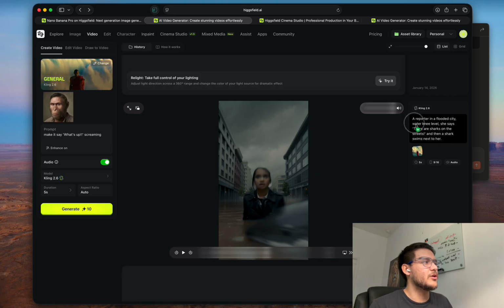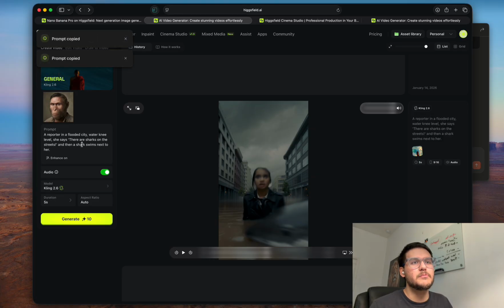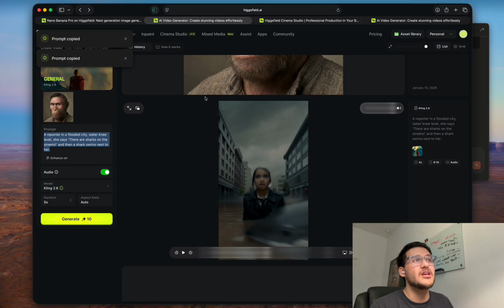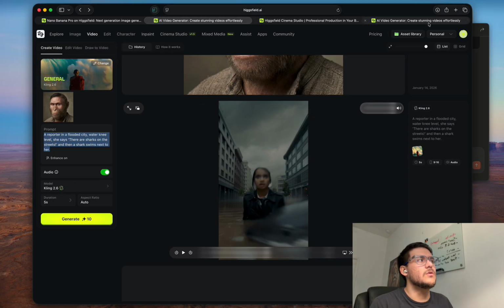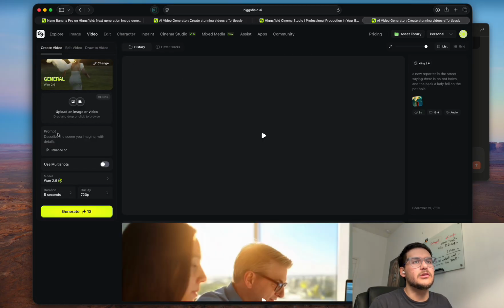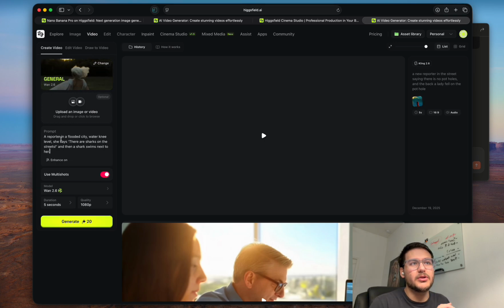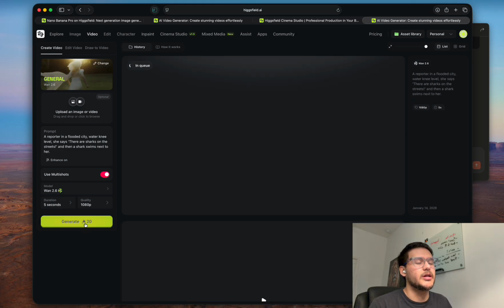So now I'm gonna go ahead and copy this prompt, and use the same prompt in another video generator. So now I'm gonna use 2.6 quality. I'm gonna put it to the max, and then duration 5 seconds. And here you can use multi-shot, so I'm gonna turn that on. I'm gonna put exactly here the exact same prompt, and then we're gonna generate.